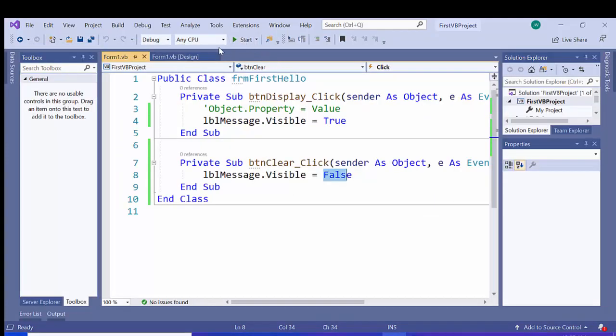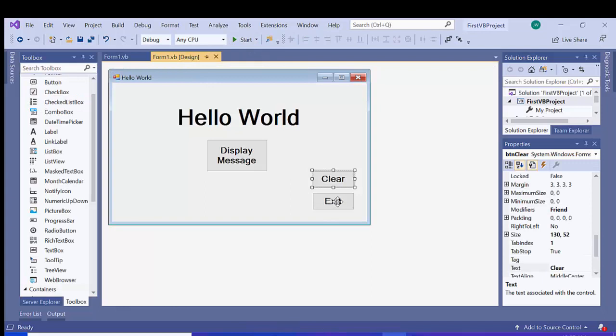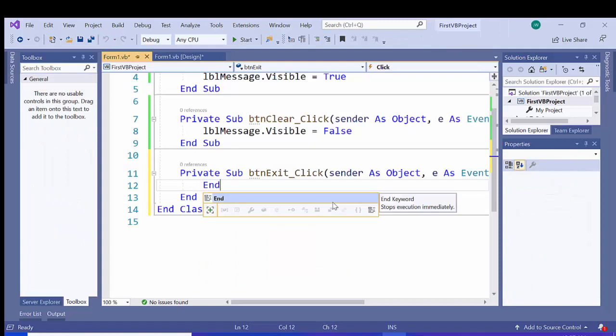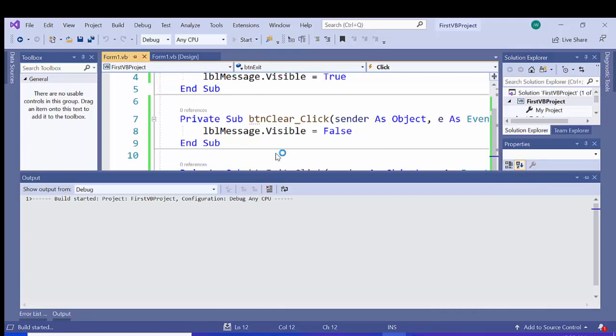The last thing we need to program on our form is this exit button. And this one is super easy. The exit command for Visual Basic is simply the word End. That's it. That's all you have to put. So in your exit button, all you have to do is type the word End. And now we have a fully functioning program.